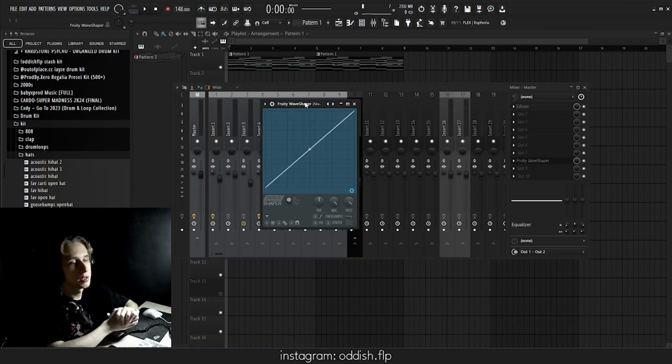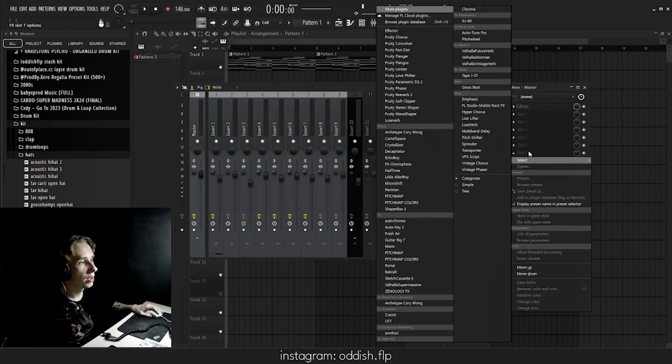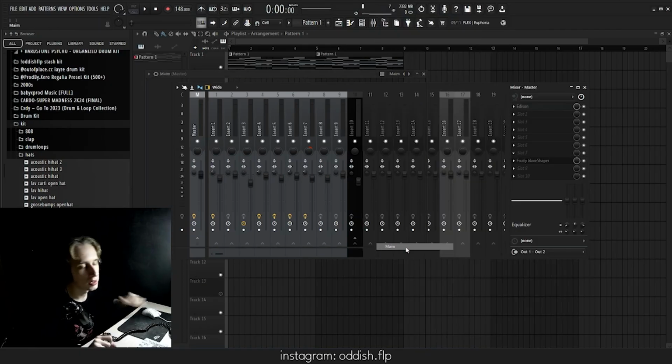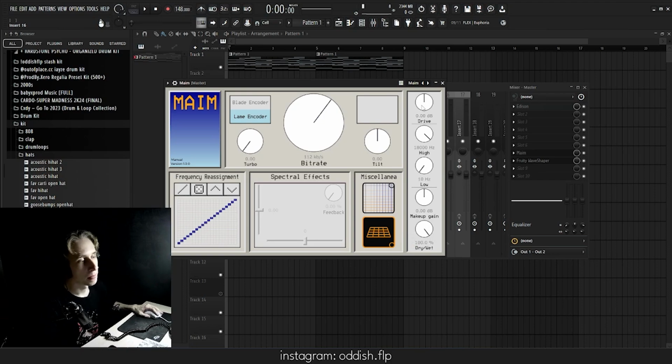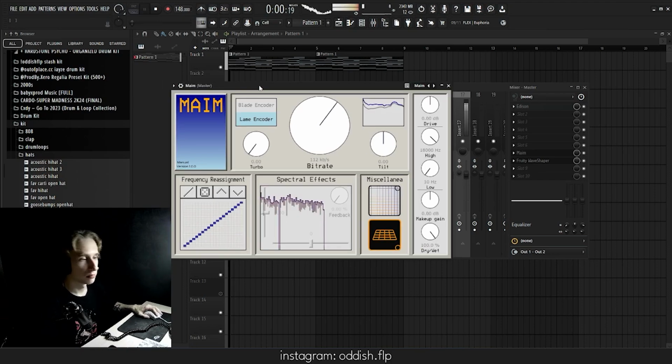I want to make this beat a little bit distorted and harsh, but in a good way. So for that I'll use two plugins. This one, Wave Shaper, and the second one is MAME. I don't really know how to explain what this plugin makes, but I like to put drive in this plugin and this one as well.